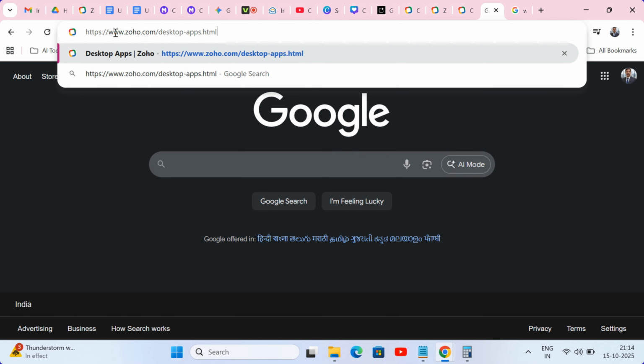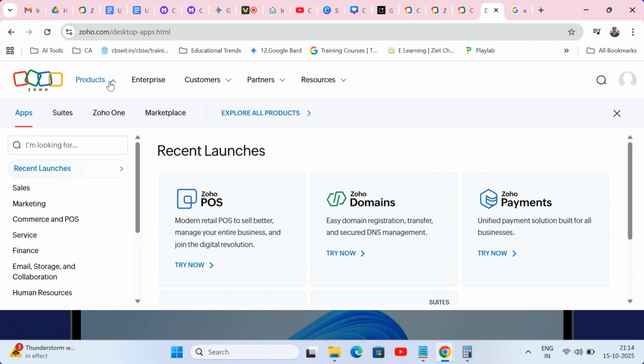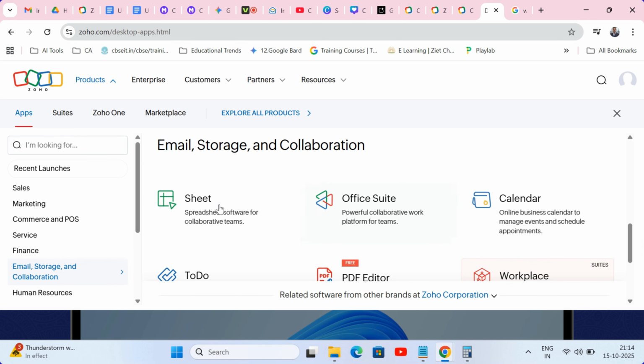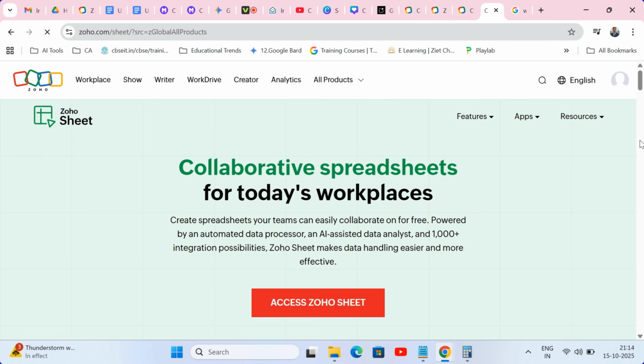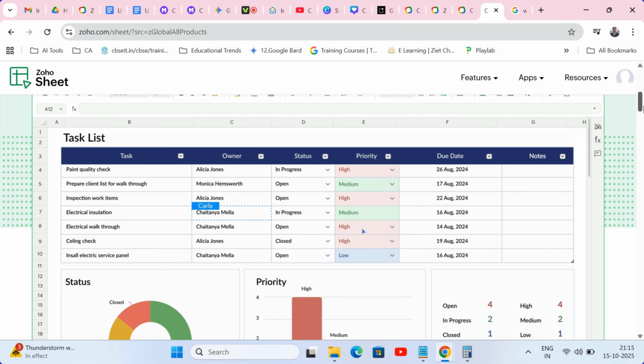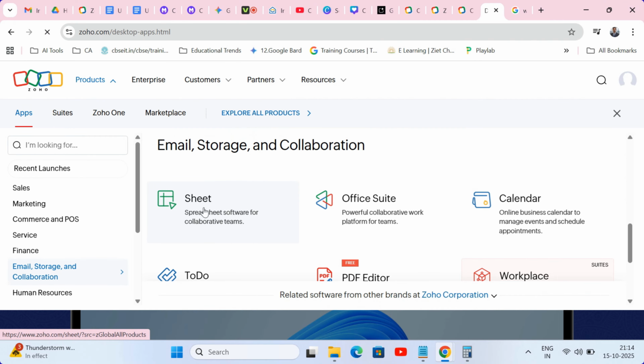To access the cloud-based Zoho Sheet, in the browser search bar, I want you to type https://www.zoho.com/desktop-apps.html. Select the Product pop-up menu. Under the email storage and collaboration section, go ahead and click the Sheet option. It's that simple. Zoho Workplace is a full suite of applications, much like Microsoft Office or Google Workspace. It includes tools for documents, presentations, and of course the star of our show today, Zoho Sheet.